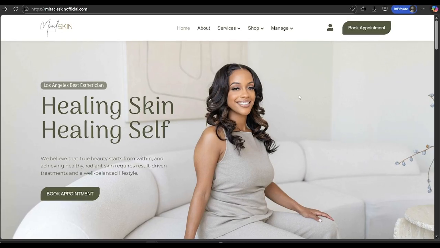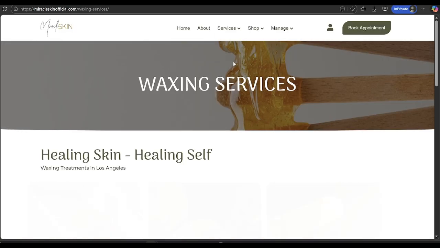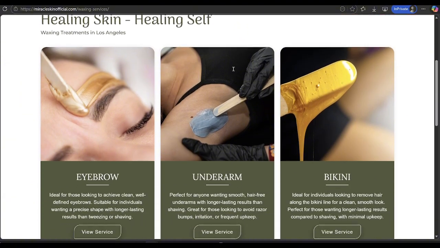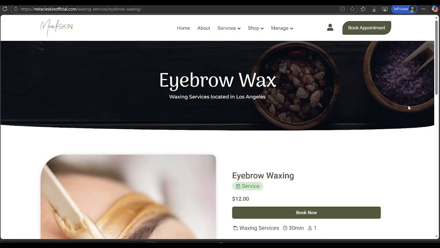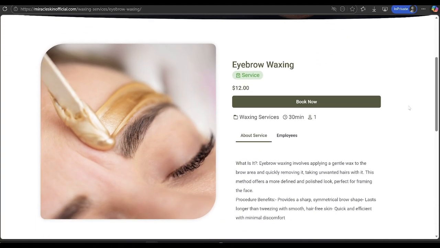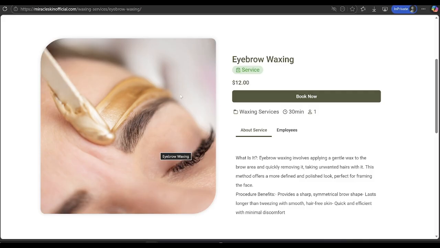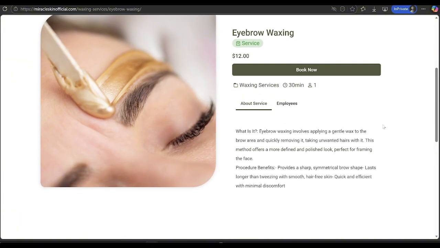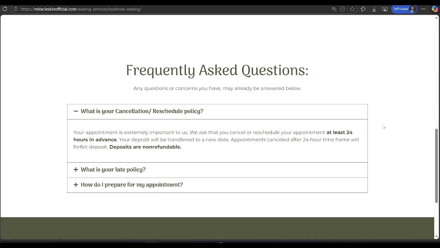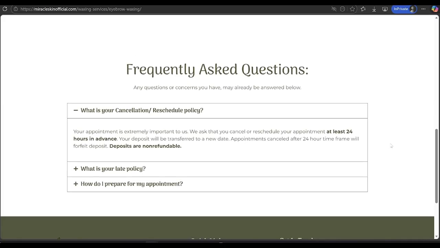So let's take my client right here, for example. If I go over here to her waxing services, this page pops up with a few services, and let's say we want to click on this eyebrow service right here. If you scroll down, you will see that we have the image of the service right here. We have some details about the actual service. We can even choose to see the employees, just in case there were multiple employees that do this service. And then we scroll down and there's some other things on this page as well, like the frequently asked questions.